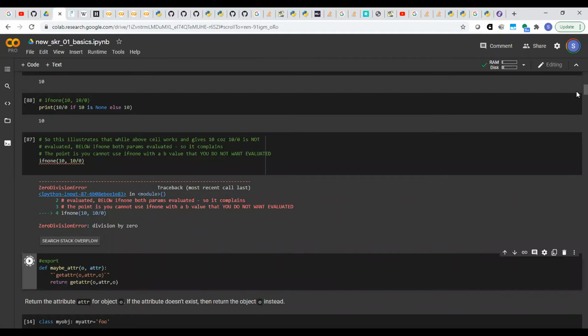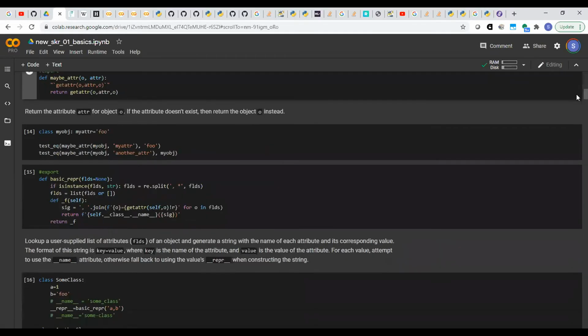Okay, and that's where I said that what is more interesting is where these things prove to be useful, and Rekel will look at those and show us next week where these things are put to use in fastai code. So you can see class MyObject, my attribute is foo. When you test equality of maybe attribute, MyObject, my attribute, since my attribute exists, you expect the result to be foo. However, if you check some other attribute that doesn't exist on MyObject, then MyObject is returned.